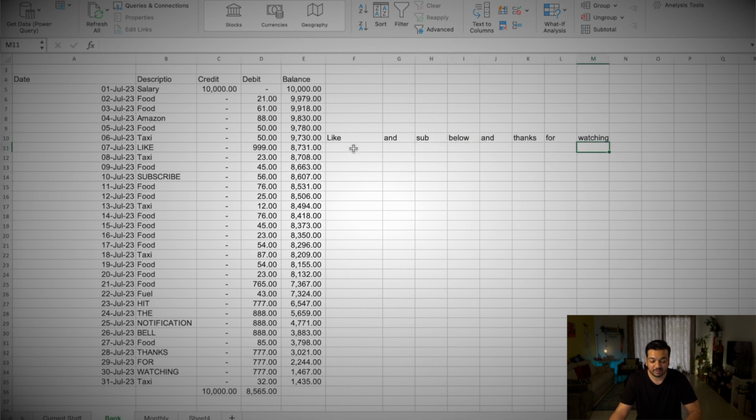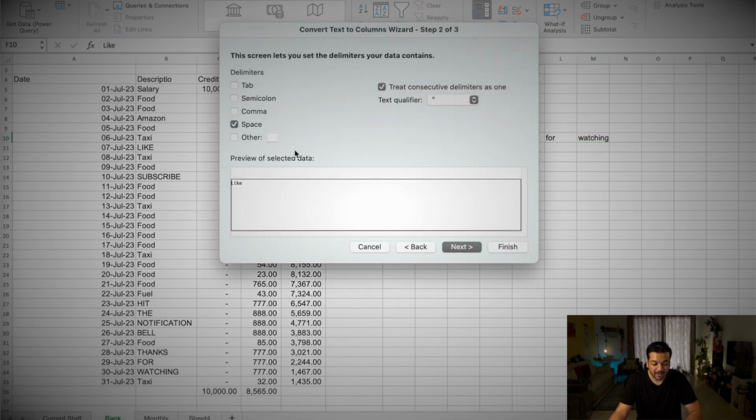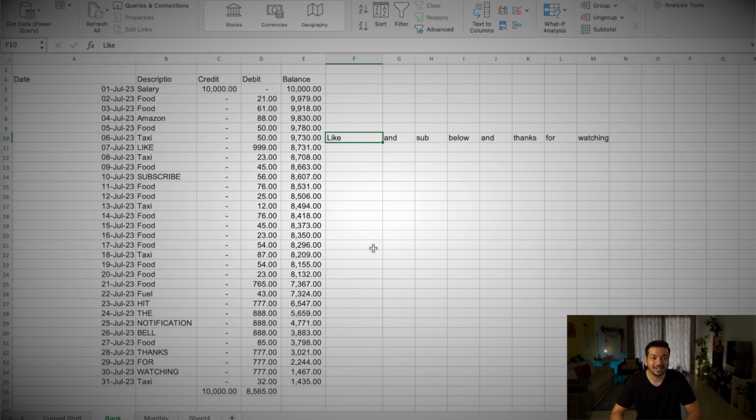So you can use this feature any way you like. And if you need to split some data that doesn't have an option here, if it's not a tab, if it's not a semicolon, and so on, you can just hit on other, and you can put any character that is in between your data. So you can hit a plus or a minus or an open bracket, close bracket. It doesn't really matter, and it will work and it will split the data for you.